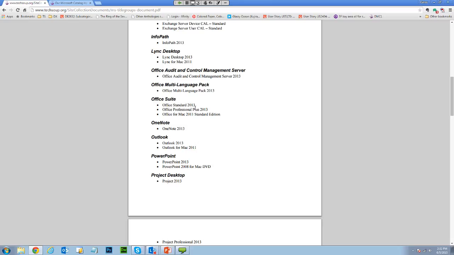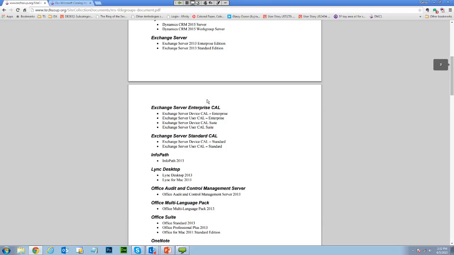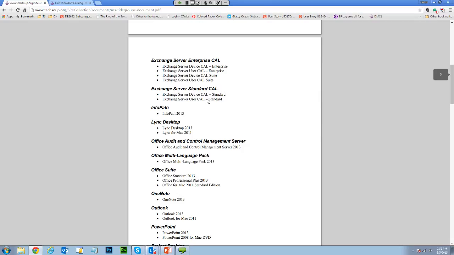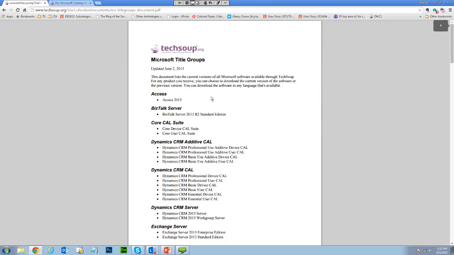So I can get Office Standard 2013 if I request that product through TechSoup, or I can get the previous version, which happens to be 2011. Those previous versions aren't listed on here, but you will see them if you go to the VLSC. If you request this product and go to the VLSC, you'll see the previous versions of the software. I'm going to go back out of this document now.